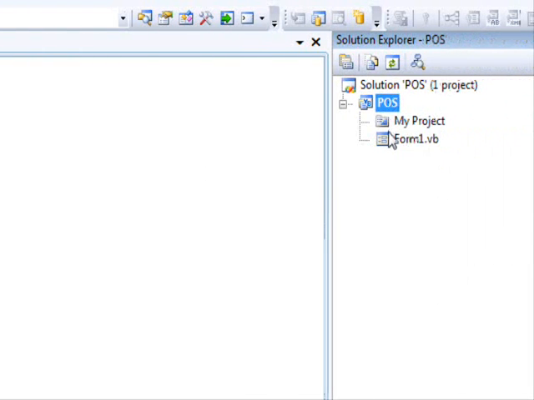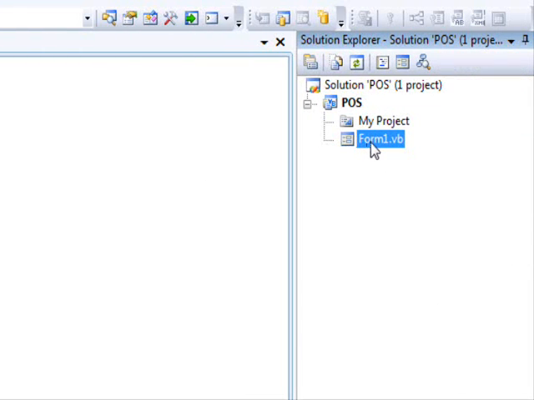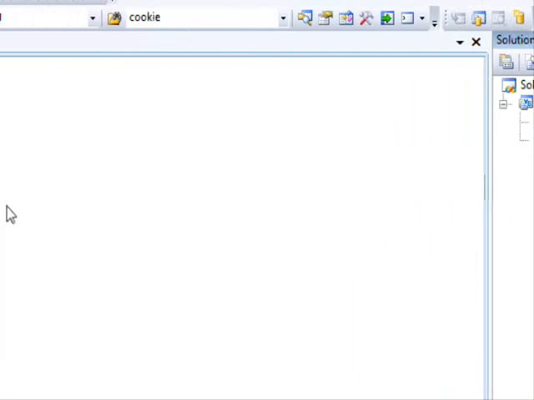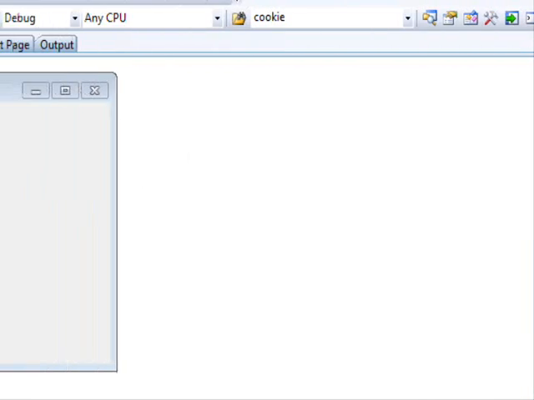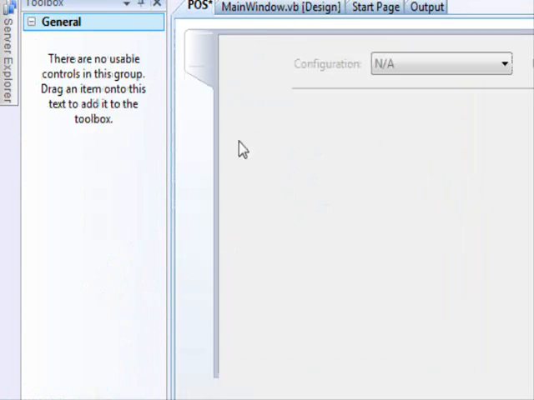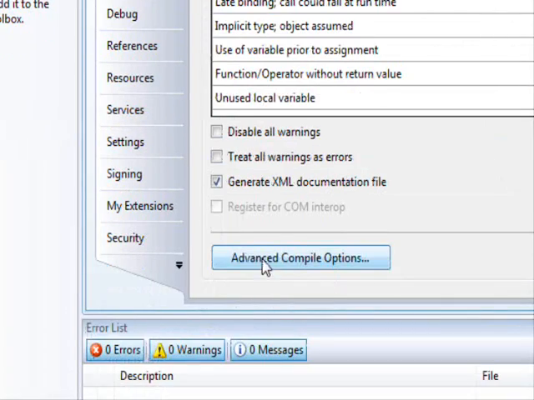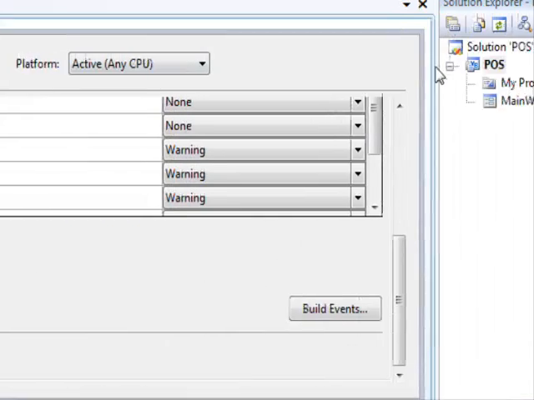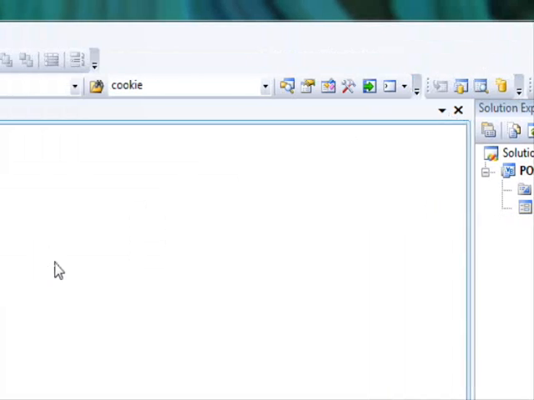I don't like the default names that the wizard gives me, so I am gonna change this to main window. Everything is changed now. Also, in order to avoid errors before I start anything, I will change this here in compile options and make it x86. Press OK.